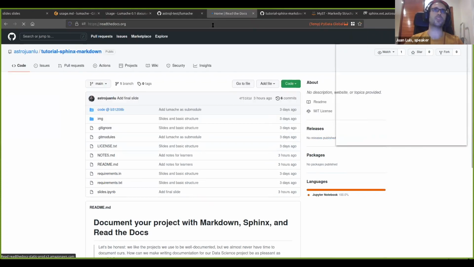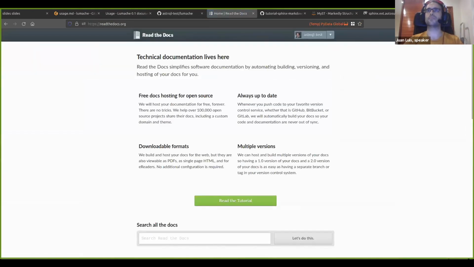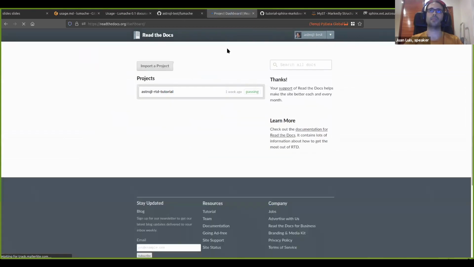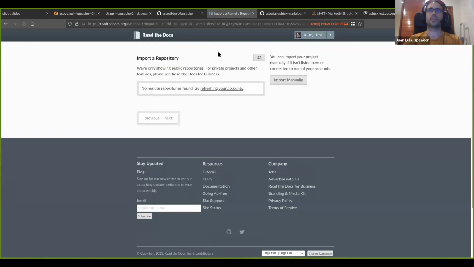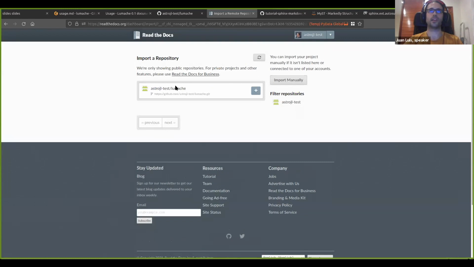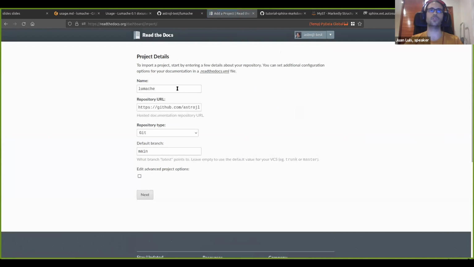So now it's time to open Read the Docs. I already have an account here. Otherwise, you can sign up with GitHub. It's really quick. And what I'm going to do is import this documentation project in my account. So I'm going to go here to my dashboard and click this Import Project button. It's very important to refresh this list of repositories because now it says that I don't have any repositories, but in fact, if I refresh, this Lumache one will appear here. If this fails for some reason, then you could import manually, but doing it this way has a bunch of advantages. So I'm going to import it.